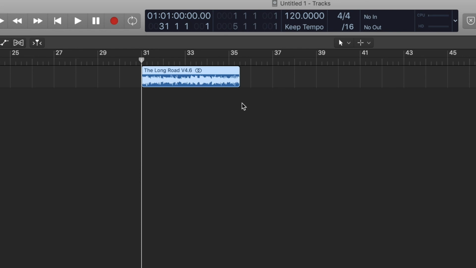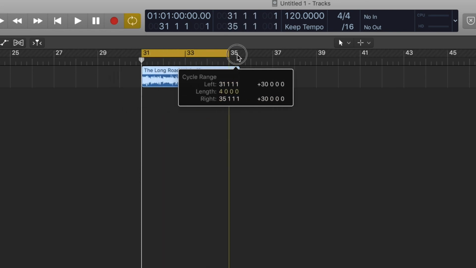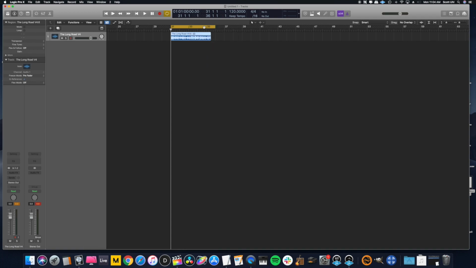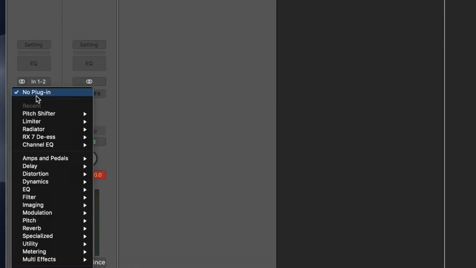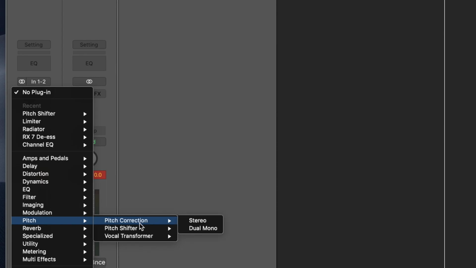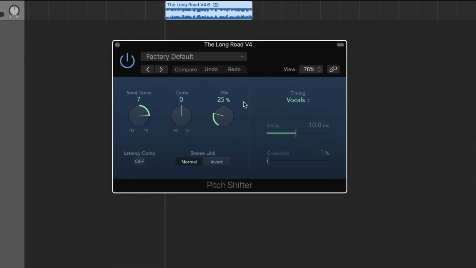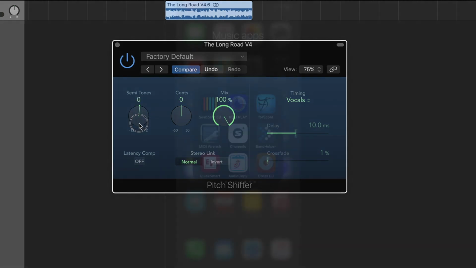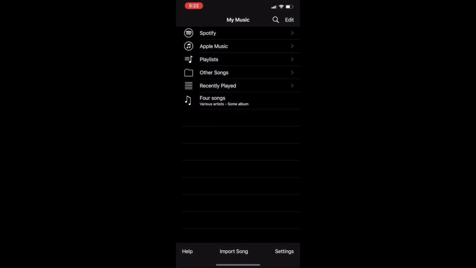And Logic also the same way to do the looping. It's up at the top, and you can loop a part of the song. So that's how you do it in Logic. To pitch shift, go over to the channel strip, add pitch shifter, set the mix up to 100, and then set how many semitones you want to go up or down. Pretty straightforward.